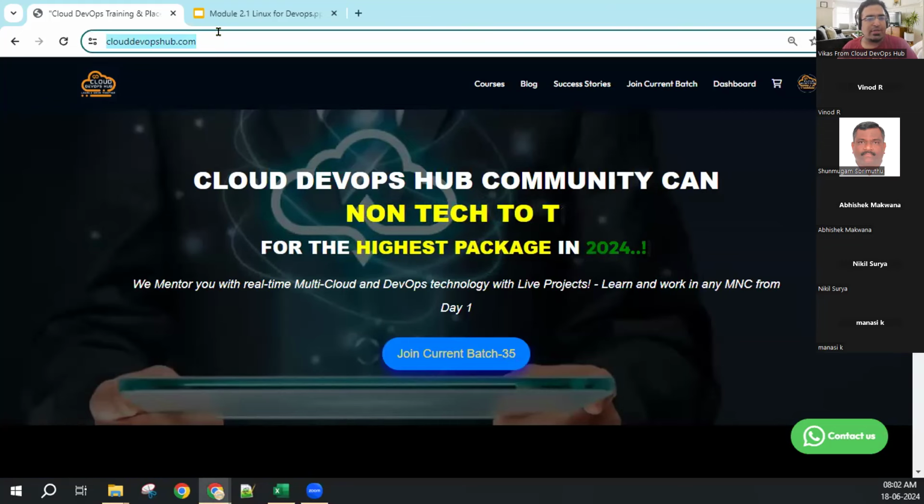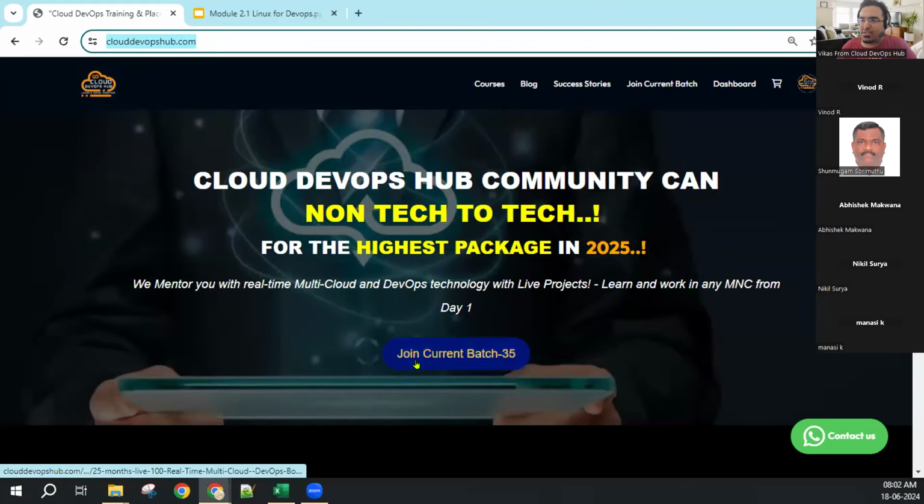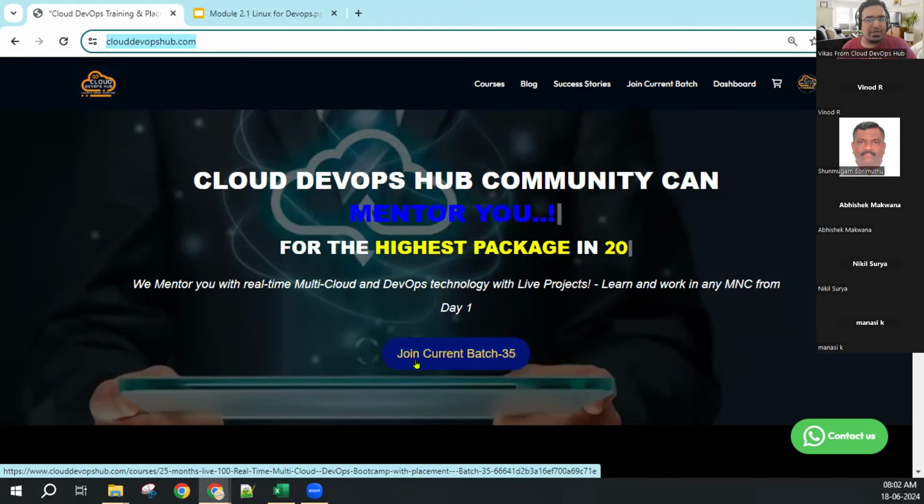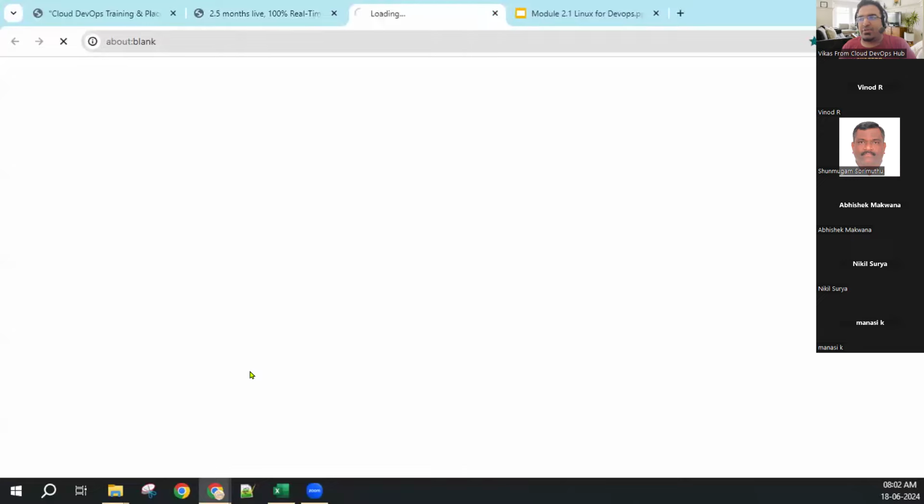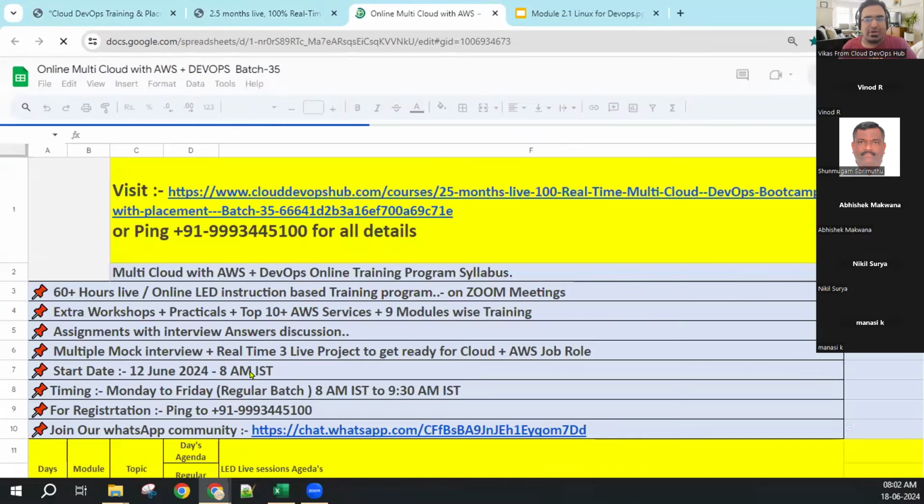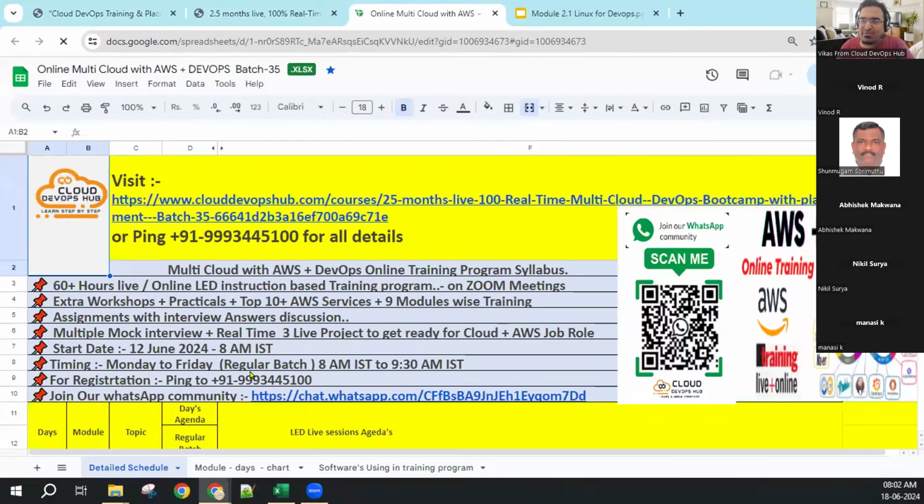If you come to the website www.clouddevops.com, there is an option: join current batch 35. If you click here, you will land on the actual page of the program which we are doing for the next 2.5 months. Here is the syllabus. If I click on the syllabus link, you will be able to see what exactly we have to learn today or what we learned yesterday.